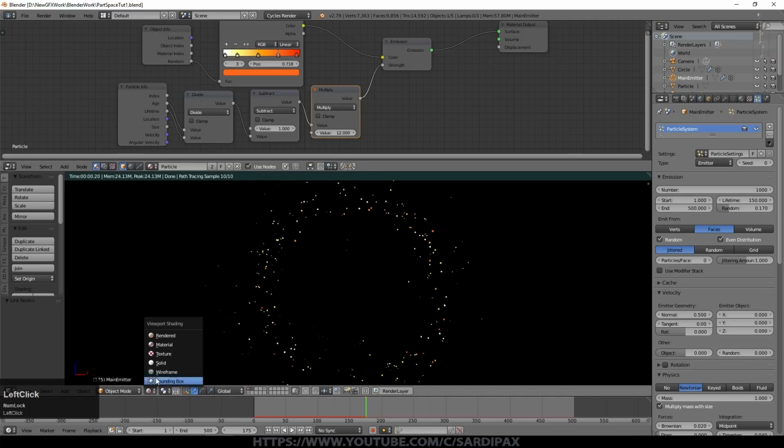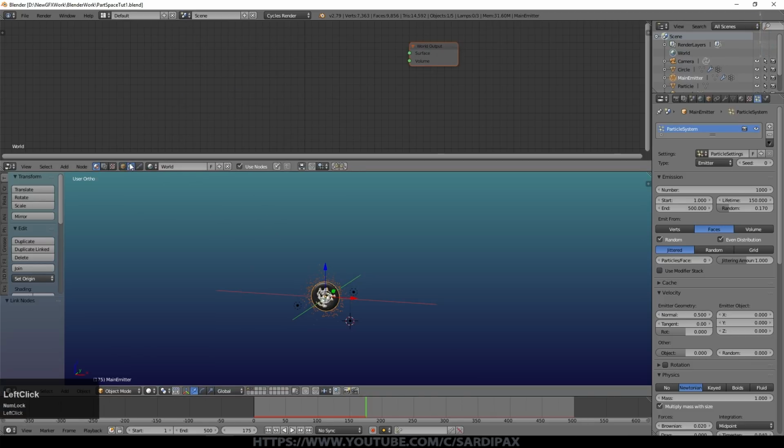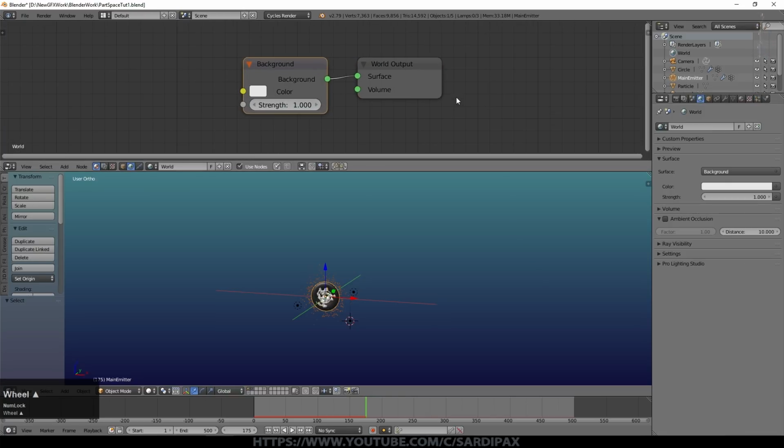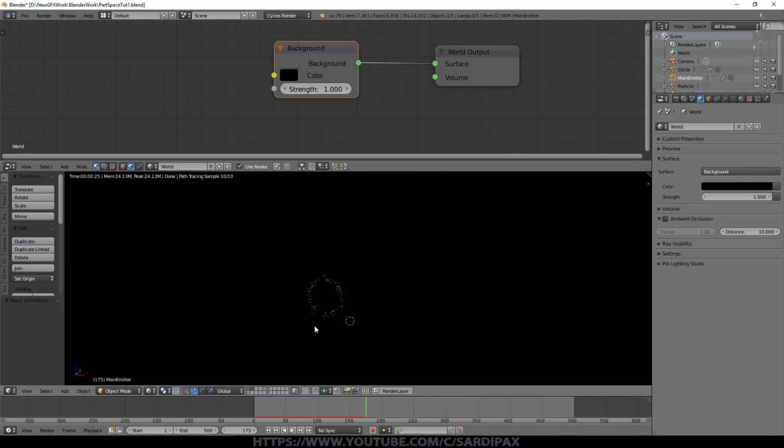We do need to create the star background. I've done this many times before, so I'll show you again how I did that. Come over to here, which is our world. At the moment we've got nothing there. You'll probably have the background node in there when you go there. There's nothing there because I removed it a moment ago, and we'll set that to black. So there's the world output, and that's black. And there's our object, and it's all black all around it.